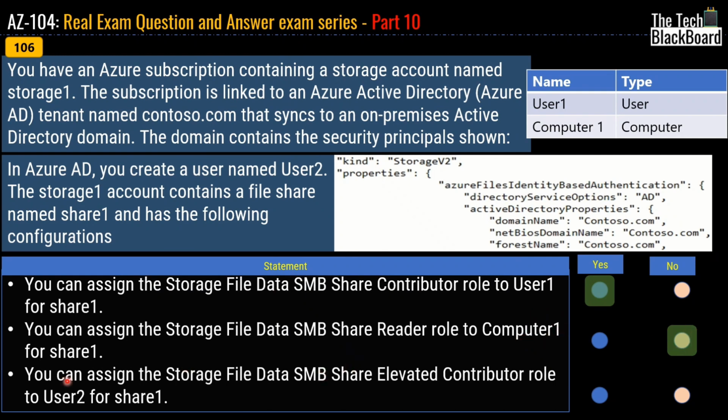And then we have the third statement which says that you can assign the Storage File Data SMB Share Elevated Contributor role to User2 for share1. And the correct answer for this one as well is yes. If you want to read more on SMB, then you can use the same Microsoft documentation that I showcased in question number 105. The link for that documentation is given in the description box. In fact, the links of all the Microsoft documentation that I have used in this video will be in the description box.